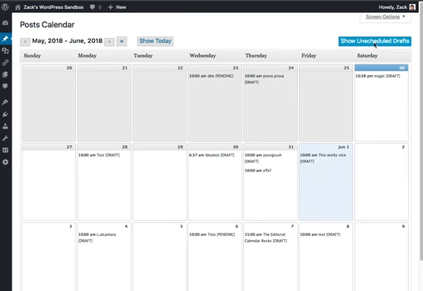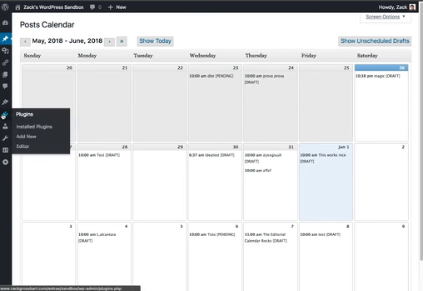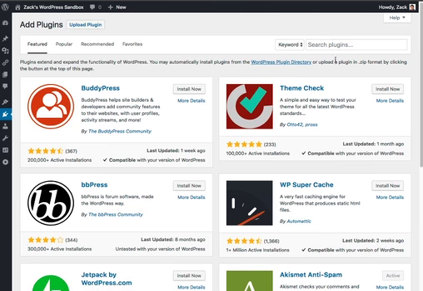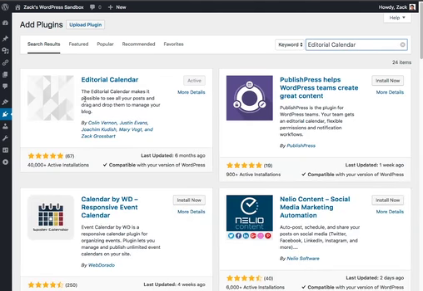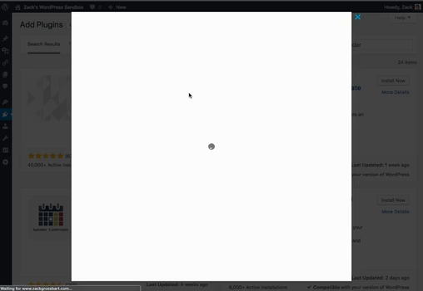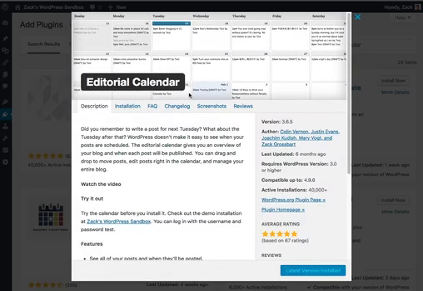Now, installing it is easy. All I need to do is come over to Plugins and say Add New. In the Add New screen, I can just search for the editorial calendar. It's going to come up right at the top. It's the first item. You can see it right here. You can also take a look at more details, and that gives you the opportunity to see what's going on with the plugin, who's installed it, the ratings, all of that.